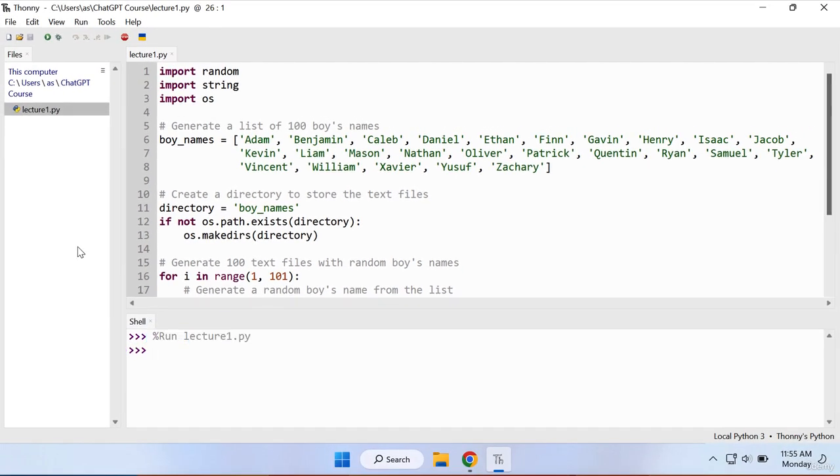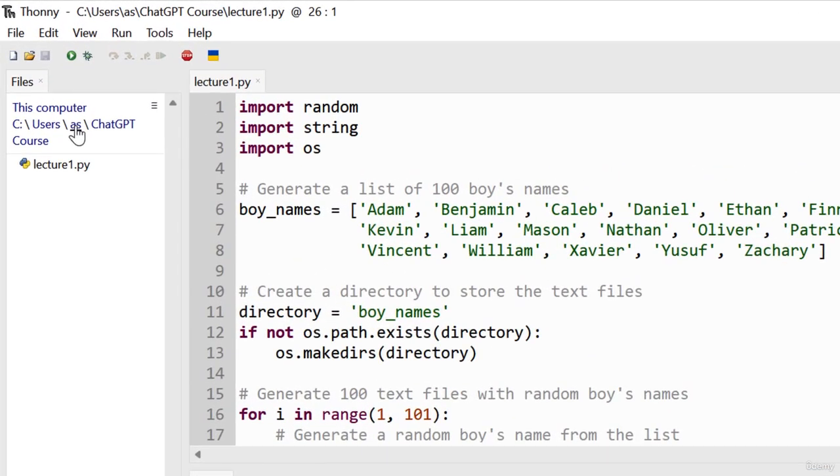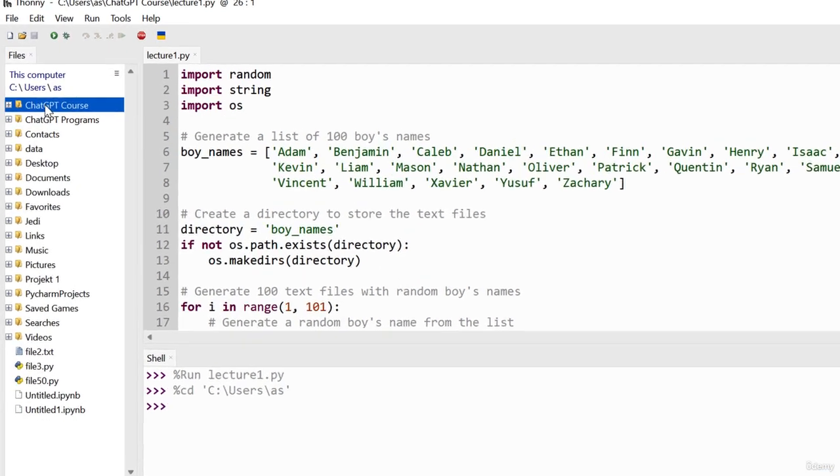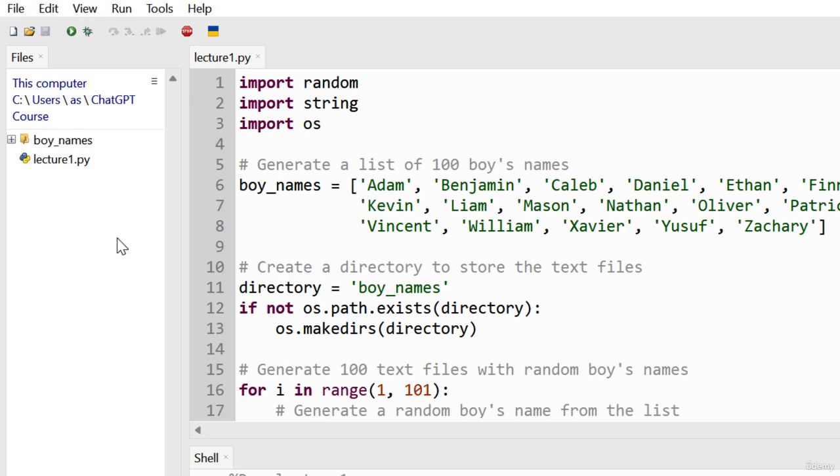Well, to see the output, we want to refresh this directory here. To do that, you want to go back to the upper folder. In my case, it is AS, so click on AS, and then click back again, so double click on ChatGPT course or whatever folder you are using. So double click there, and now this view is refreshed and you see boy names here. So boy names is a folder in the same directory with lecture1.py.